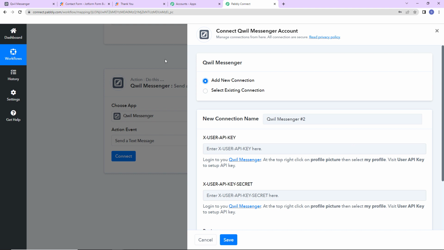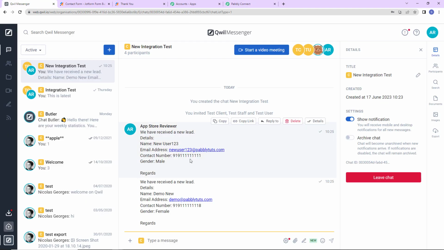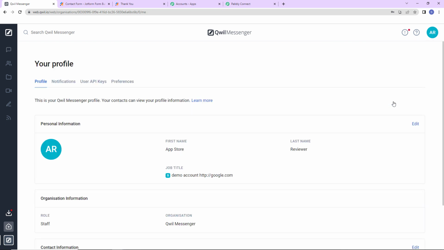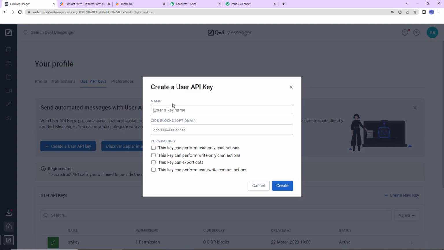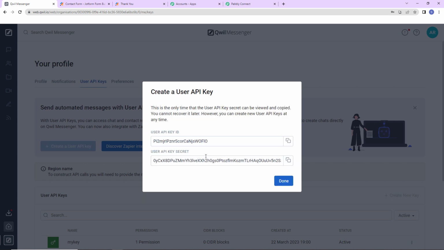So let me show you what exactly we have to do. So this is my Qwil Messenger account. Now this here is the profile. Here we have to go to my profile. Now here we have user API keys. I'm going to create a user API key. Let's say this is a demo key. So let me provide it the permissions. So this key can perform read-only chat actions, write-only chat actions, export data, read-write contact actions. So I have selected everything. Now I'm going to click on create. And here you can see we have received the API key and the secret key.